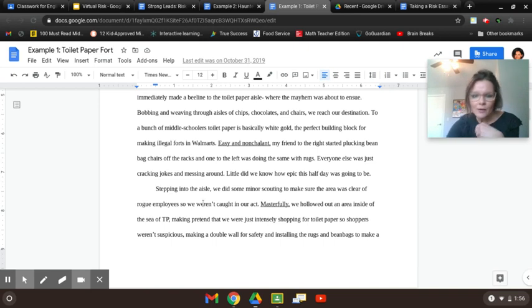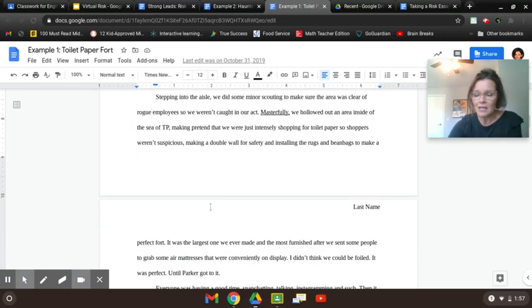Stepping into the aisle, we did some minor scouting to make sure the area was clear of rogue employees so we weren't caught in our act. Masterfully, we hollowed out an area inside the sea of TP, making pretend we were just intensely shopping for toilet paper so shoppers weren't suspicious, making a double wall for safety, and installing the rugs and beanbags to make a perfect fort. It was the largest one we'd ever made and the most furnished after we sent some people to grab some air mattresses that were conveniently on display in aisle 4. I didn't think we could be foiled. It was until Parker got to it.